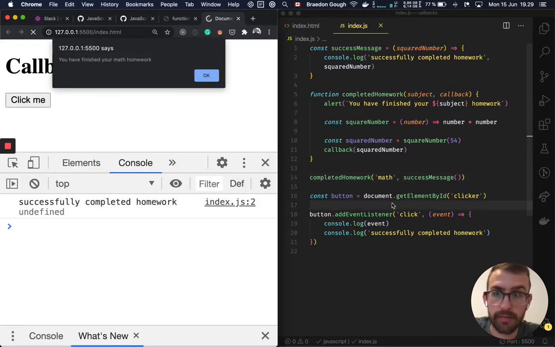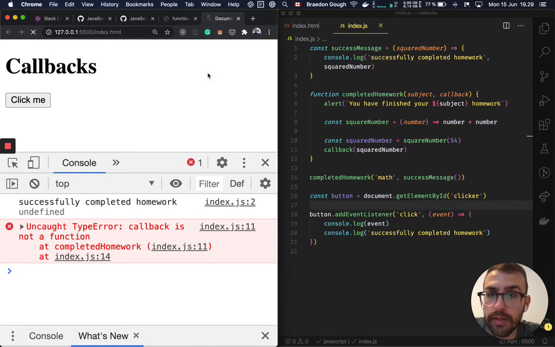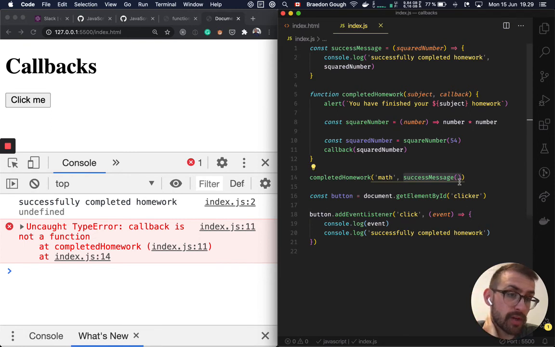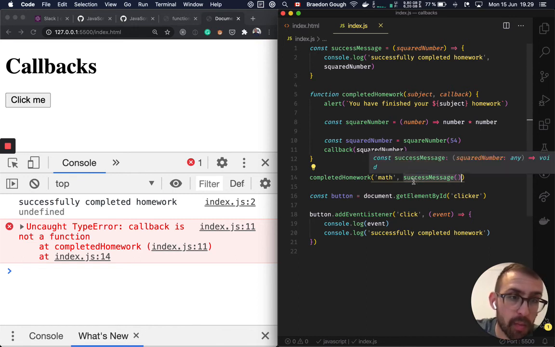So let's save it. First of all, we can see something happen straight away. We got undefined straight away. And we click OK, and then we get an error. So a couple different things happen there. By invoking the function straight away, we've already called it. It's already been executed. So we're not actually passing anything now as this argument. What we're passing is undefined because this function doesn't return anything.